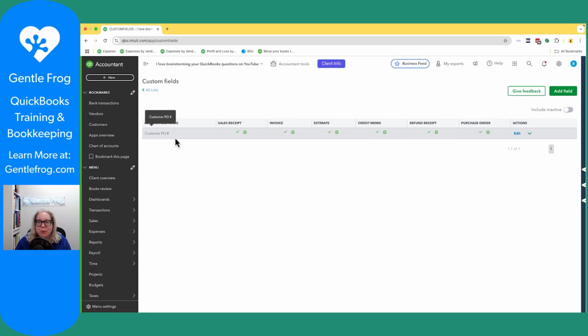I have a custom field named customer PO, and then you can see a checkbox under credit memo that tells us that this is going to show up on the credit memo on our screen. The printer next to it means that it's going to show up when we send that to our client. Let's go ahead and go to a credit memo so we can see what it looks like.